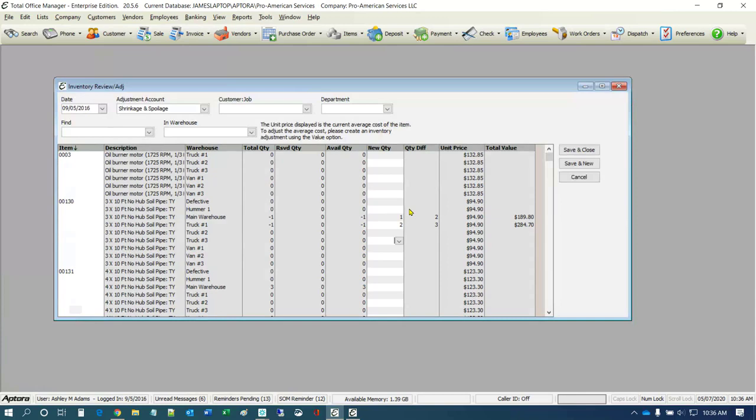You just simply tell the software how many you have. I have 1. And it says, okay, well, I have to add 2. I've got to add 1 to get you to 0 and 1 more. And there's a value to this, right? This is $189.80 that has to go somewhere. And right here, that's $284.70 that has to go somewhere. That's going to increase the inventory on your balance sheet. That's going to debit inventory on your balance sheet.